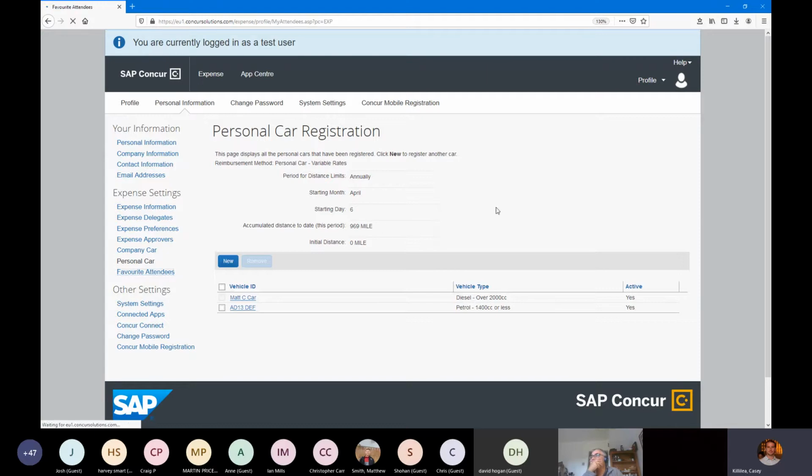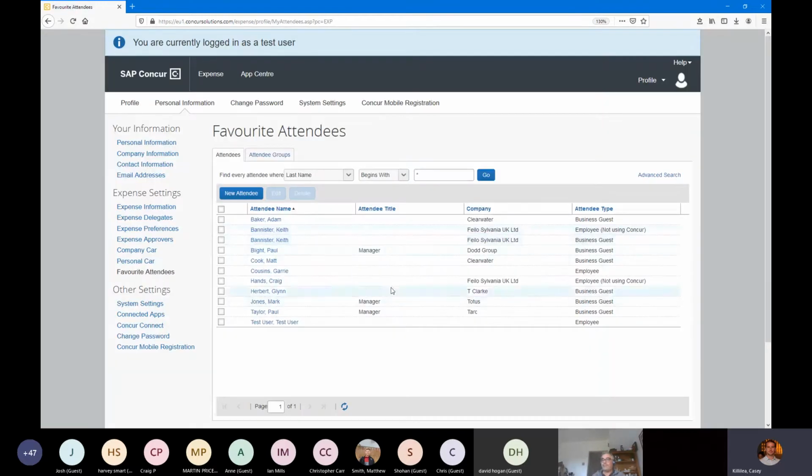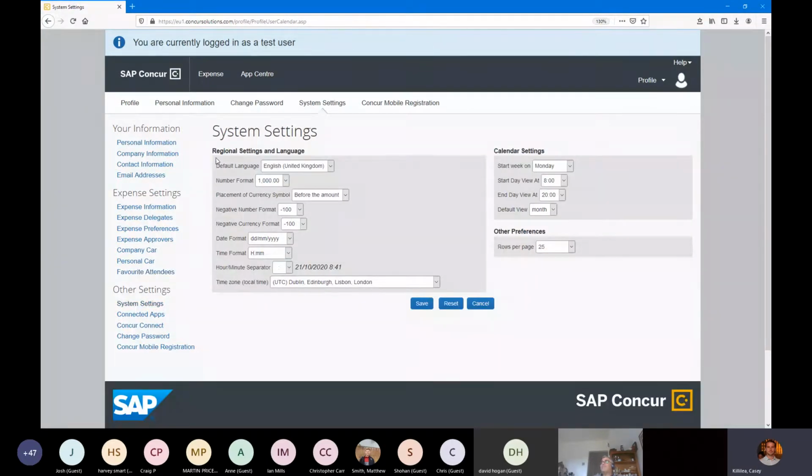You've also got the favorite attendees. So there might be attendees within the business group that you tend to go out with on a more frequent basis. So you could potentially create those in your own profile as well, just in order to make the utilization of your time when creating expenses a lot easier. Other options within the profile is system settings. So you may have different preferences about how you want to see the information within the system itself. So that might be a language, that might be the date format, time format, and so on. So it's just good to have a look through and make sure you're happy with the information which is stored within this.